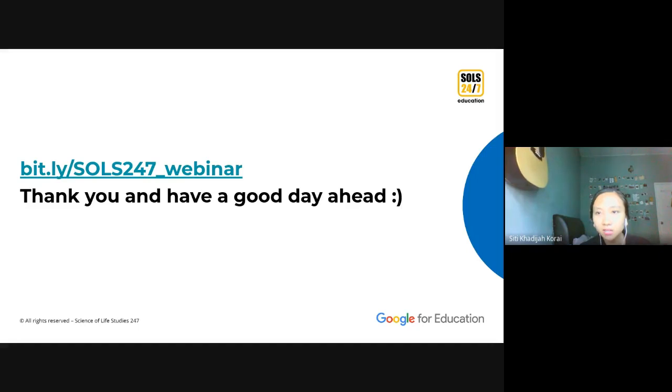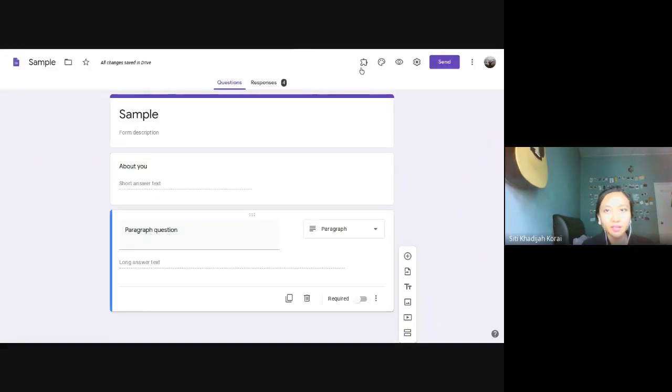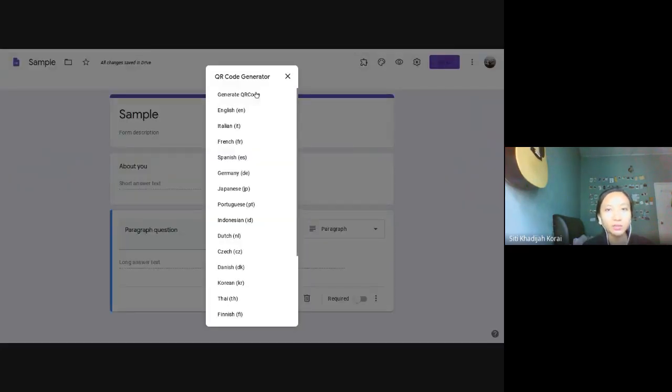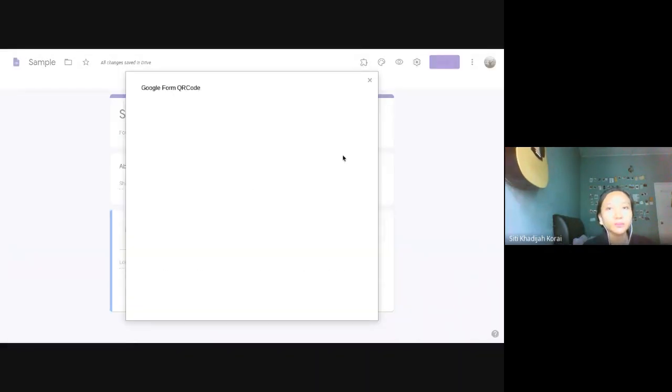Okay, I already installed the QR code generator. So to find it, you just click on the QR code generator and then they will ask you to choose your language. Currently, there's no Malay, so we need to go to the English option. So you click on English.